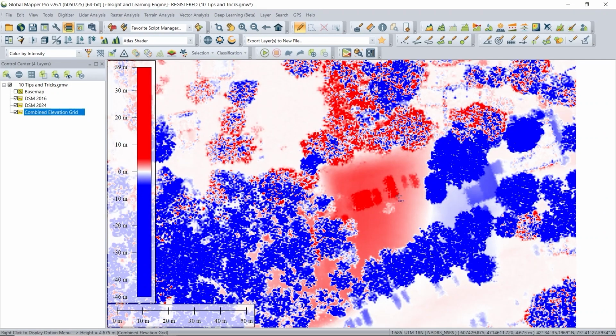We zoom in here, we can see that the red would indicate a positive change in elevation between 2016 and 2024. Looks like we have some new buildings that were built in the interim between these two data collections.